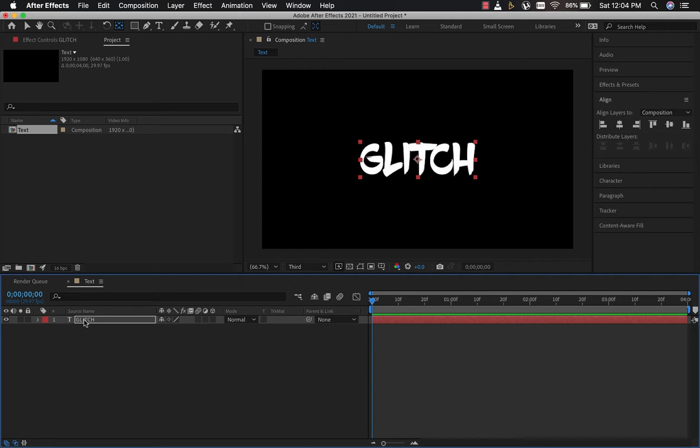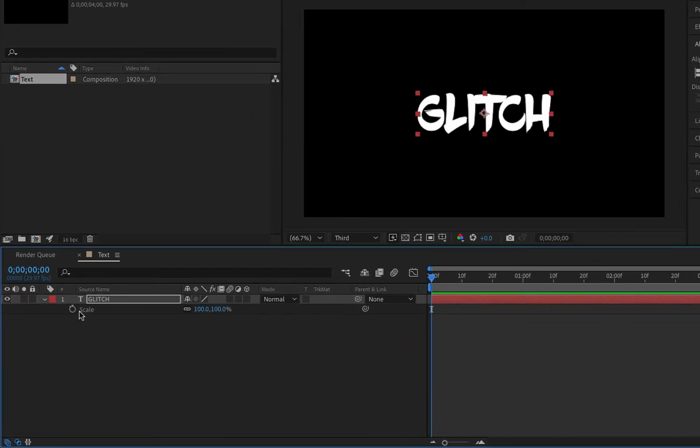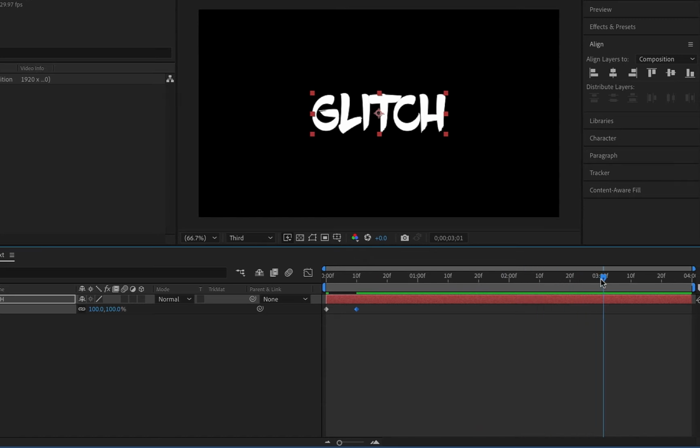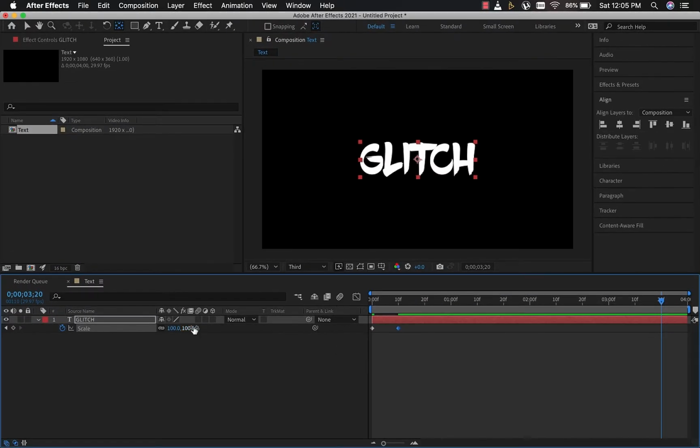At the beginning of the timeline, I'm going to press S on my keyboard to bring out the scale property. I will add a keyframe at the beginning of my timeline and change the property to 90%. Then I'm going to move to about 10 frames and change the property to 100%. I'm going to move to about 3 seconds and 20 frames and add a keyframe. Then at the end of the timeline, I'm going to change the scale back to 90%.